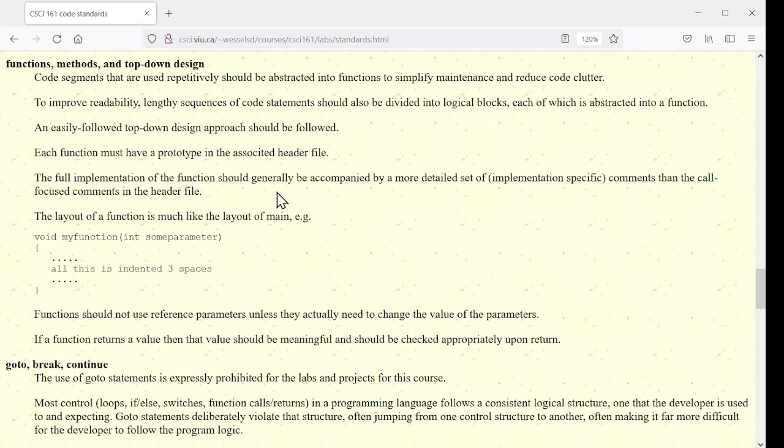I will expect you to use reasonable top-down design, reasonable use of functions, reasonable use of methods. If you've got some chunk of code that you use over and over again, I don't expect to see that cut and paste into all sorts of different places. I do expect to see it abstracted away as a function.